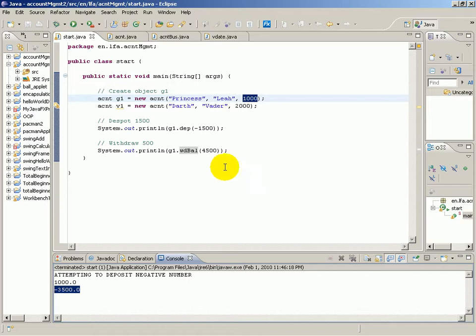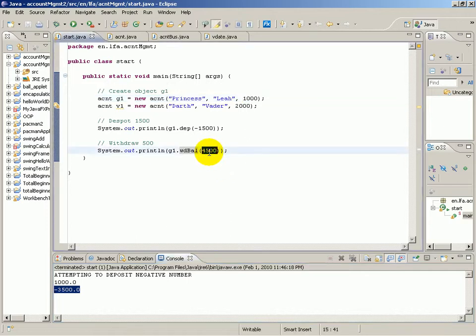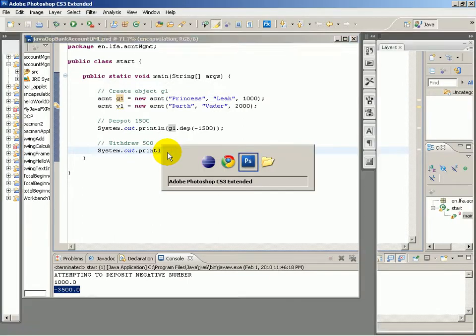Okay, so what I need to do is I need something to check that I'm not trying to withdraw more money than I have in my bank account. So I need something to check that I'm not overdrawing. Now, whenever I want to make a modification to my program, I'm going to start by looking at the UML program again.